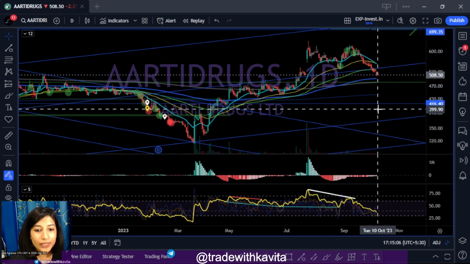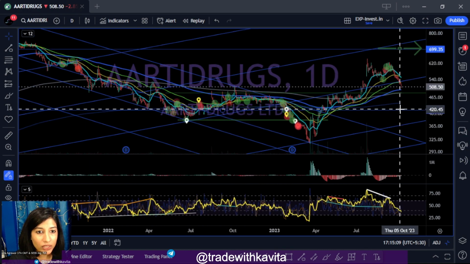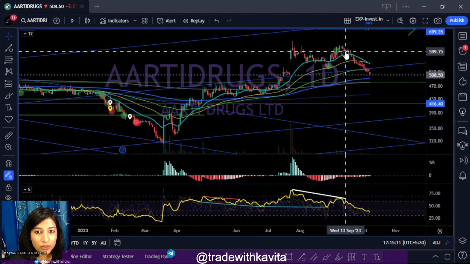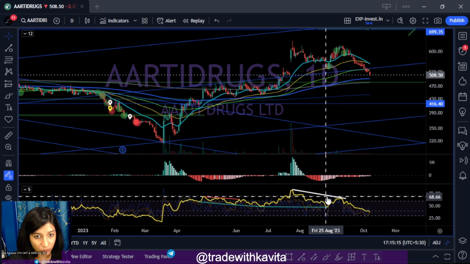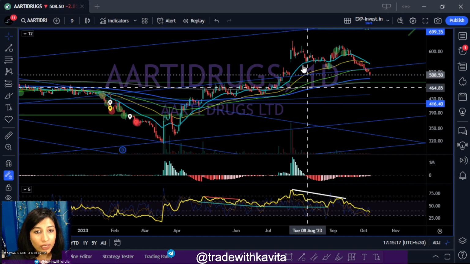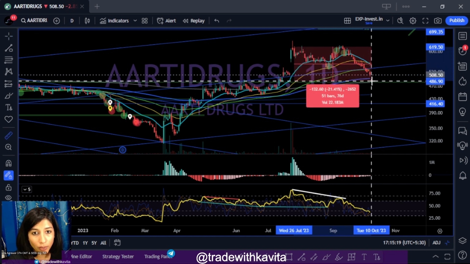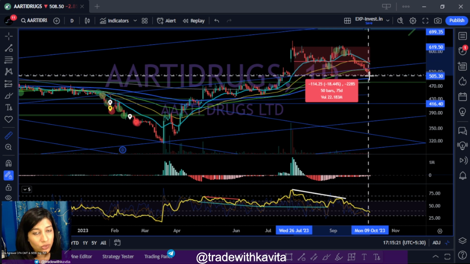All right, so what I can see on Aarti Drugs is that it has given us a bit of a top out near the level of 600 with an RSI negative divergence. The good thing is that ever since the stock has topped out here and the correction has started, the stock has corrected around 17-18% from the top.